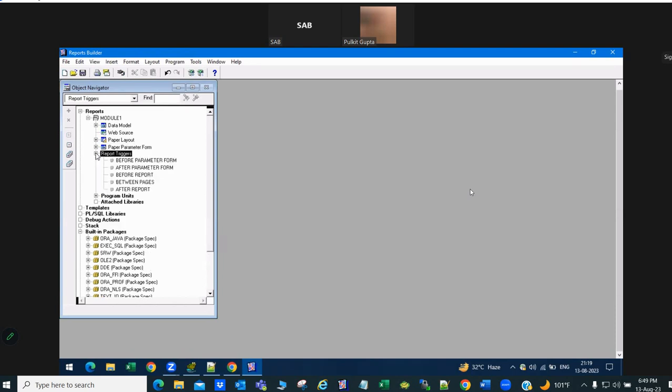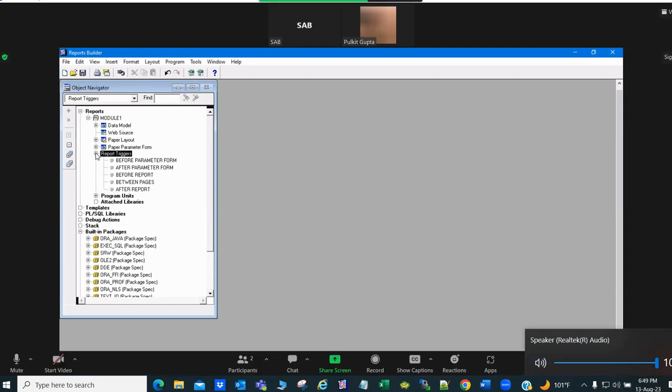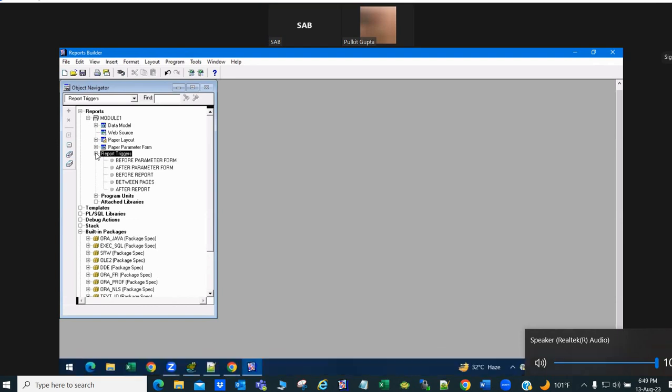These are the report triggers. You have to be familiar with these triggers. This is one question as well: what are the report triggers and what are the meanings for them? First is before parameter form. Another is after parameter form, before report, between pages and after report. These are the triggers which are triggered when we run the report, and they have a sequence.